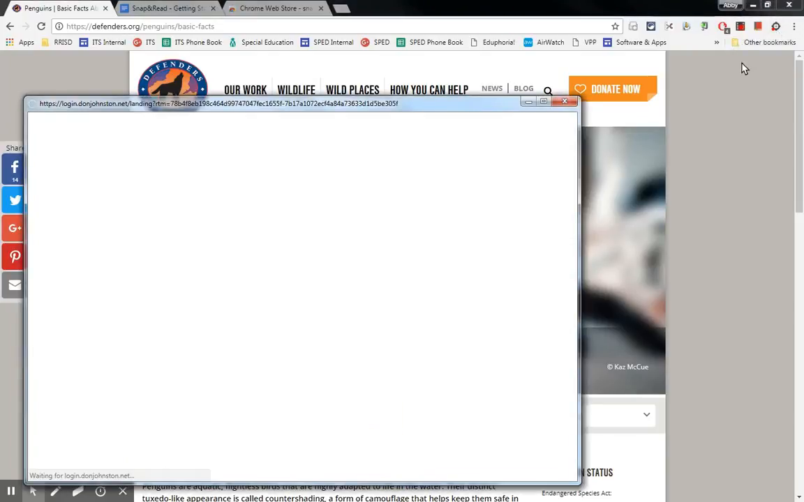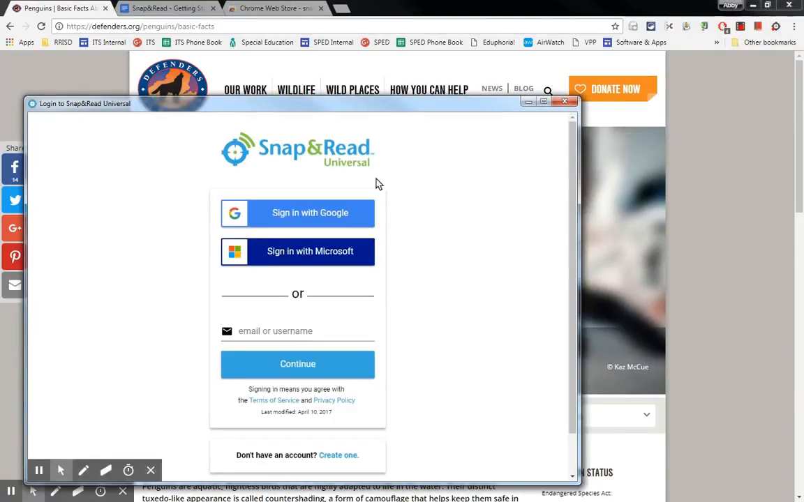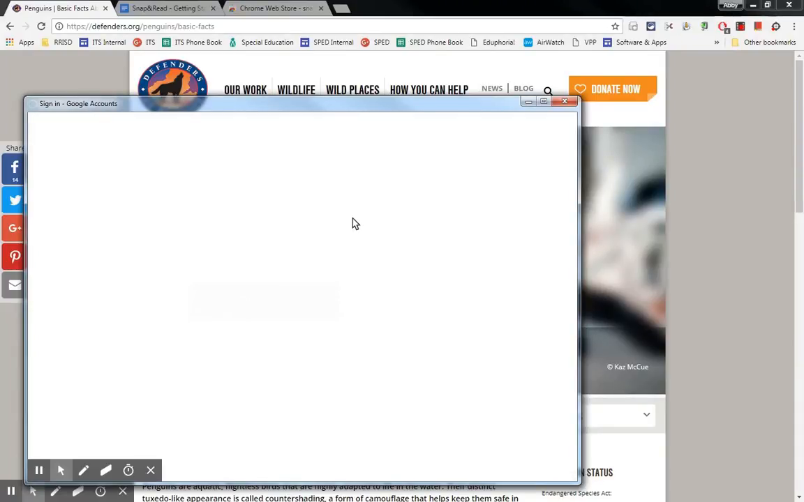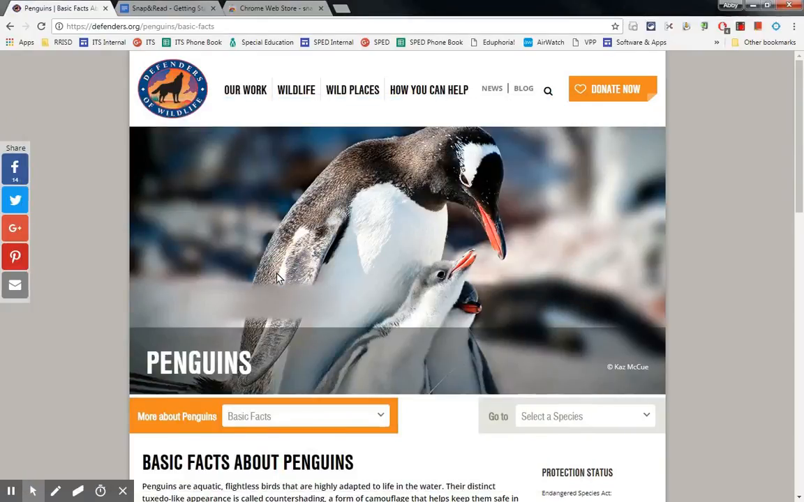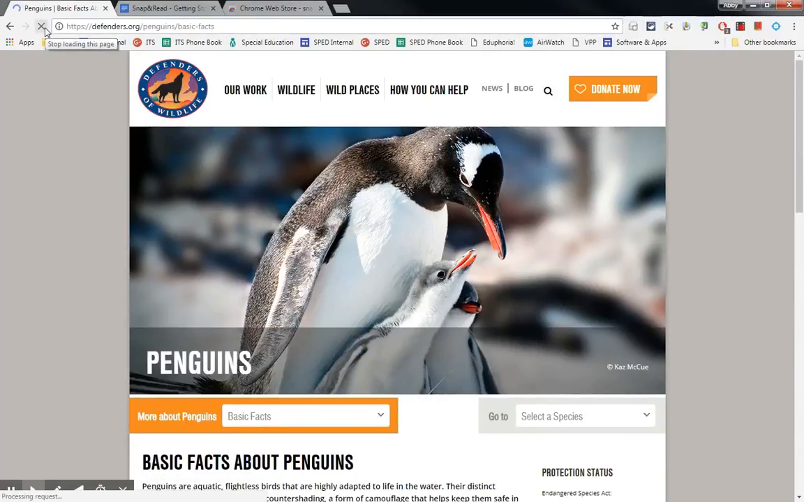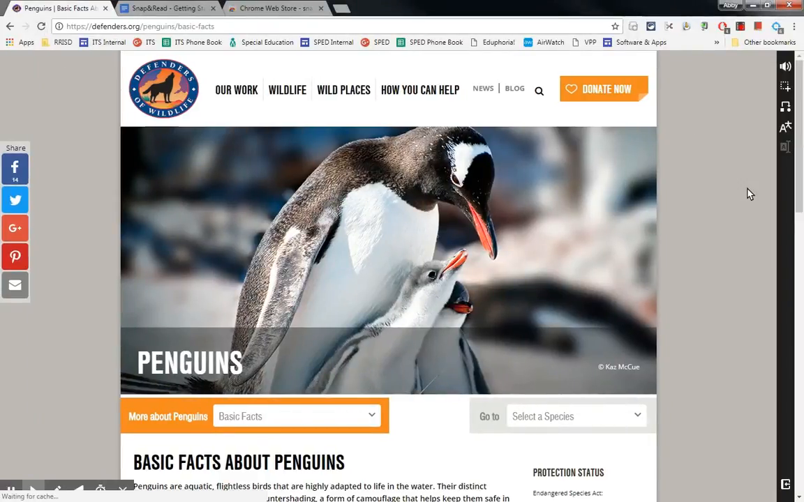So if you see the red dot, click on it. It'll prompt you to log in with Google or Microsoft. We're going to sign in with Google using your school Gmail account. And then now you'll notice the little Snap&Read icon, or the periscope, is blue. So now Snap&Read is on. You notice it didn't pop up on the toolbar here, so you might need to refresh your page. Sometimes it just takes a little bit for the tool to catch, depending on what you have open.